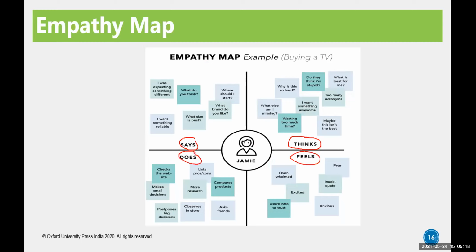In these four quadrants. So let's say, for example, a customer called Jane goes to purchase a television, right? And this customer starts her interaction with the salesperson of the showroom she walks into, and she asks questions like, "I want something reliable," right?